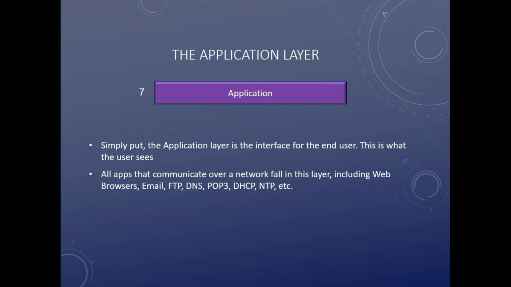So new versions of Office actually fit in the application layer because they do support network connectivity inside the app itself, while older versions did not. So anything that communicates over a network, of course, web browsers, email, FTP, DNS, POP, DHCP, NTP, whatever you can think of, fits inside the application layer.